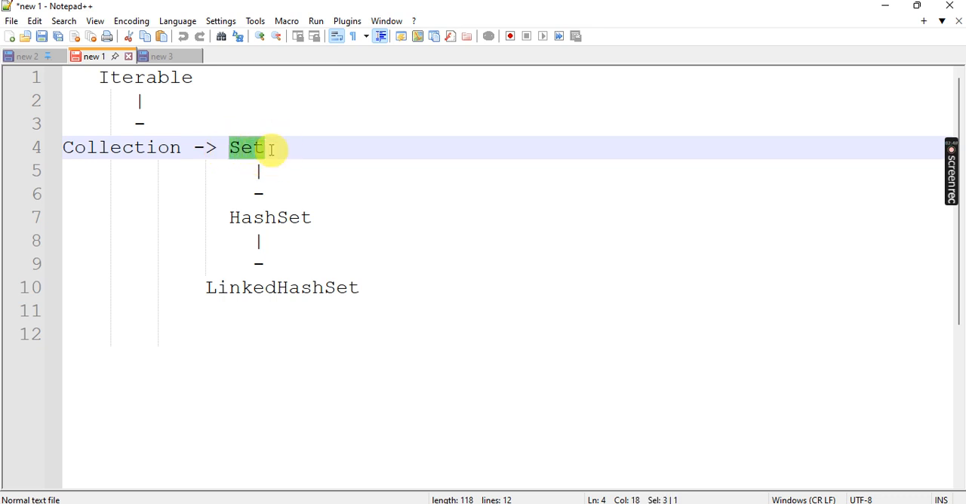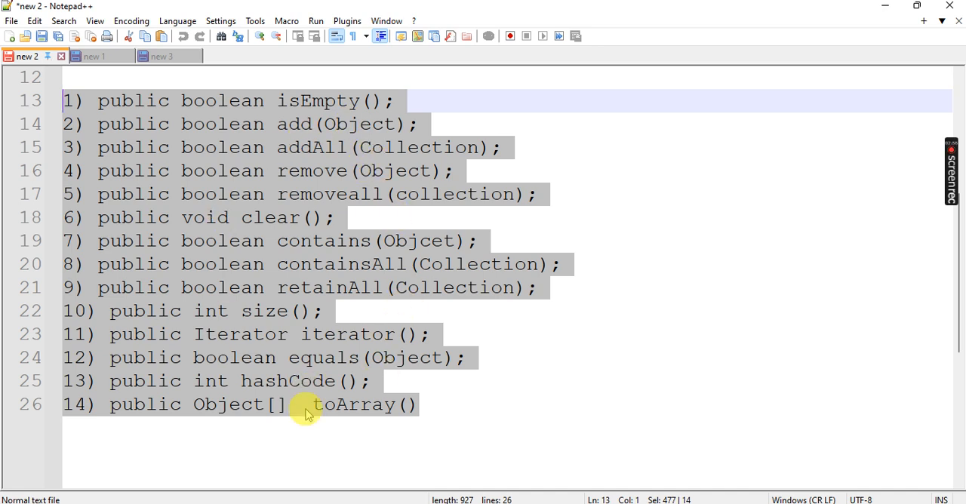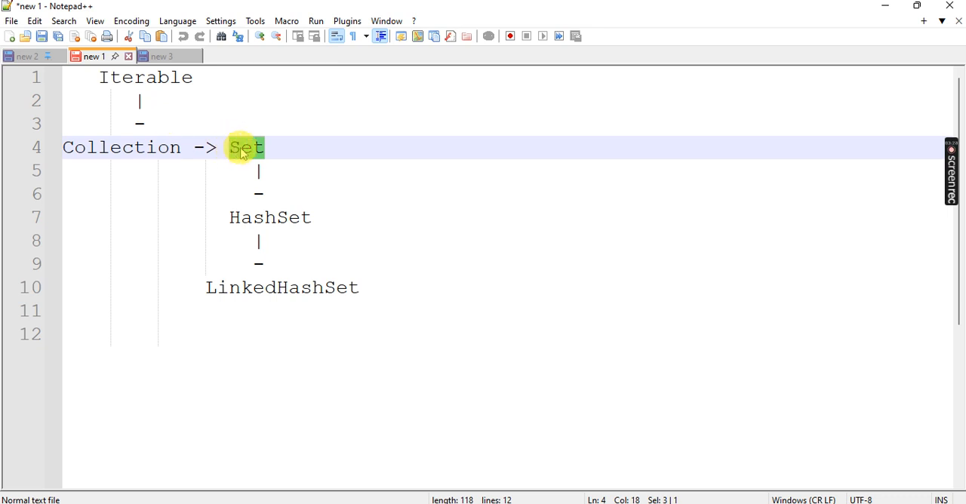The Set interface contains a group of methods, important predefined methods that we use regularly. These are all abstract methods in the Set interface, which need to be implemented. Using these methods we can insert values, update values, remove values, or retrieve values from the collection data. So it is an interface, and it contains a number of methods.